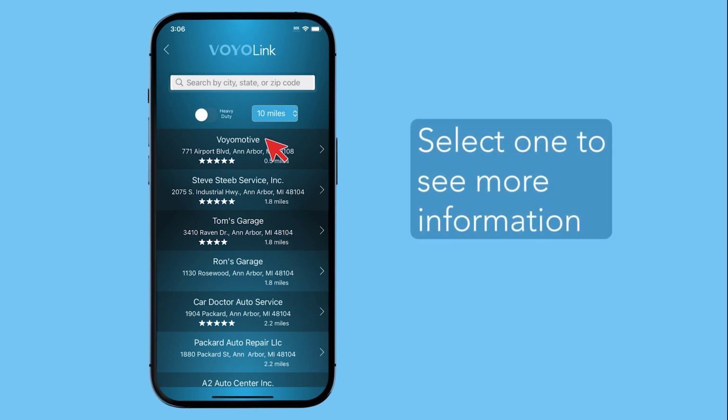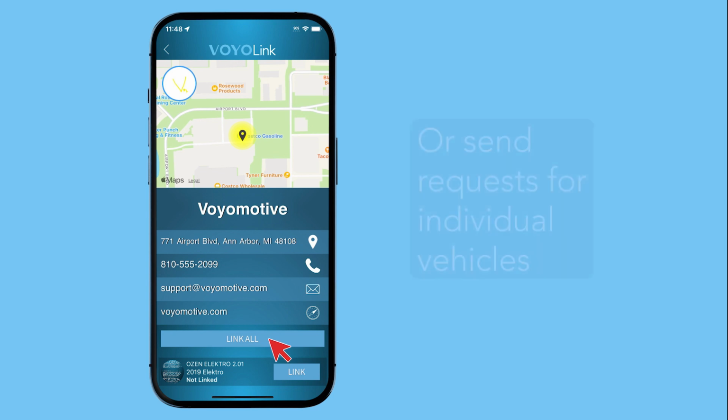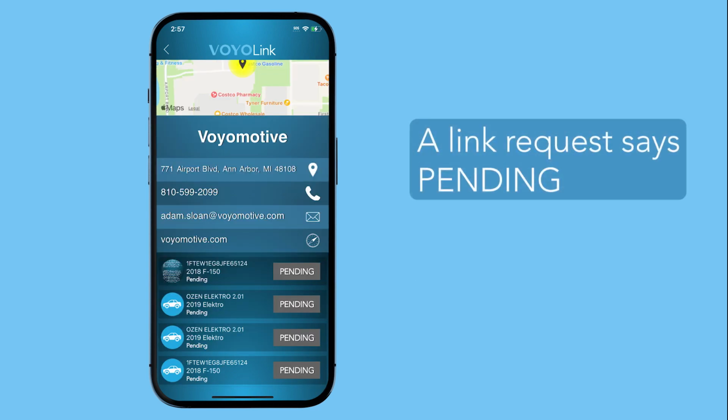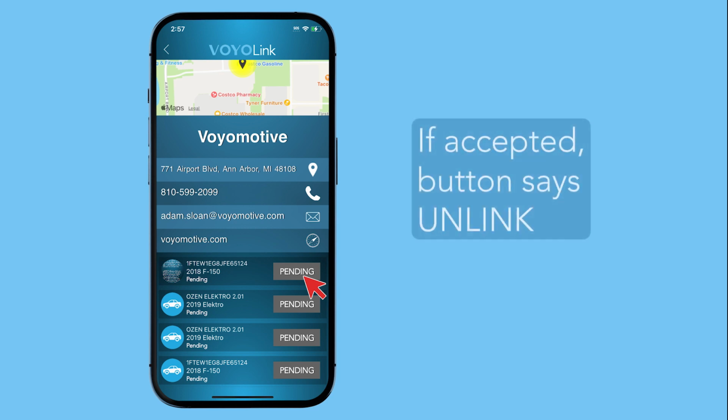Select a shop to see more information. You can link all vehicles with the Link All button, or send requests for individual vehicles. A link request changes the button to pending. Within 3 days, you will be notified by email if your link request is accepted or declined. If a link is accepted, the button changes to Unlink.